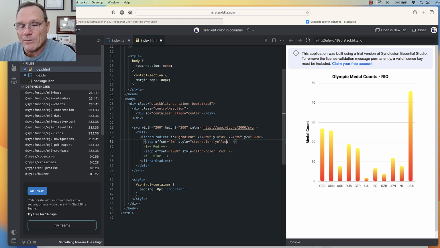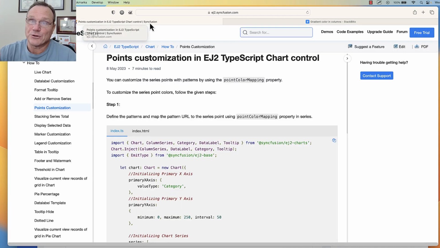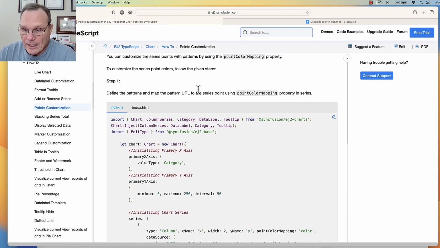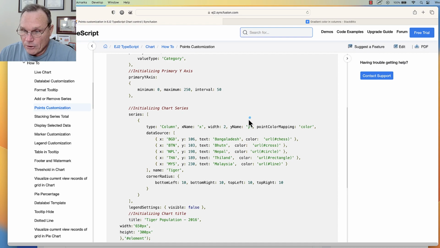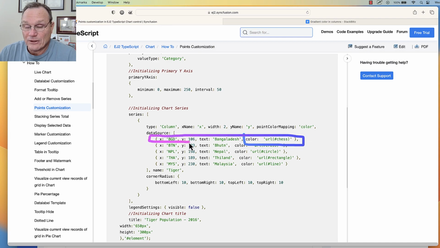But what if you want to do something a little more complex? What if you wanted each column to be some different content? Then I'm going to take you back to our help for that. And here we go. This is how you can do that. And what we've done here is we are creating a point color mapping. And we're defining that for each data source item.